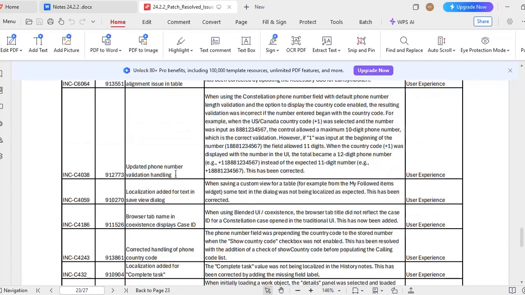Updated phone number validation handling. When using Constellation phone number field with a default phone number, length validations and option to display the country code enabled, the resulting validation was incorrect if the number entered began with country code. For example, when the US plus one was selected and the number was input, the control was maximum 10 digit phone number, which is the correct validation. However, when one was input at the beginning of the number, the field allowed 11 digits.